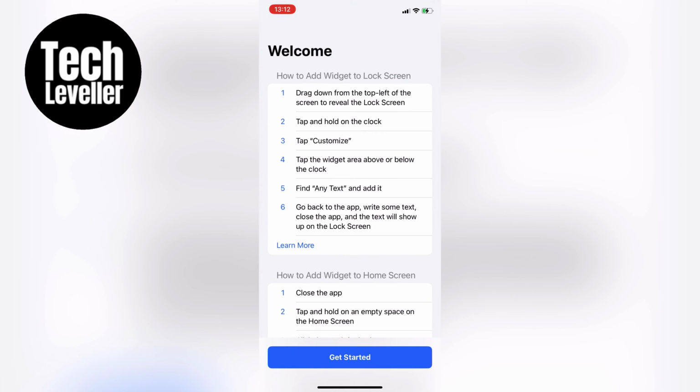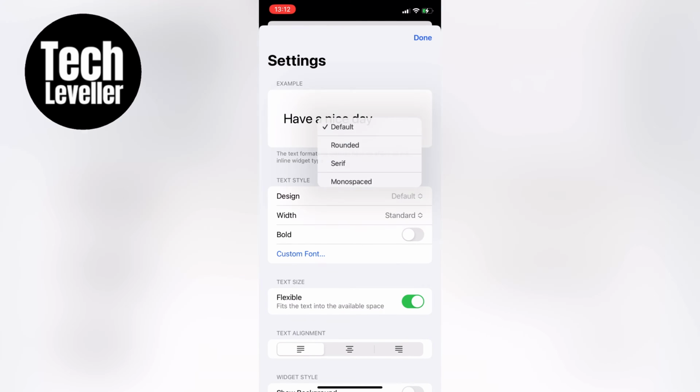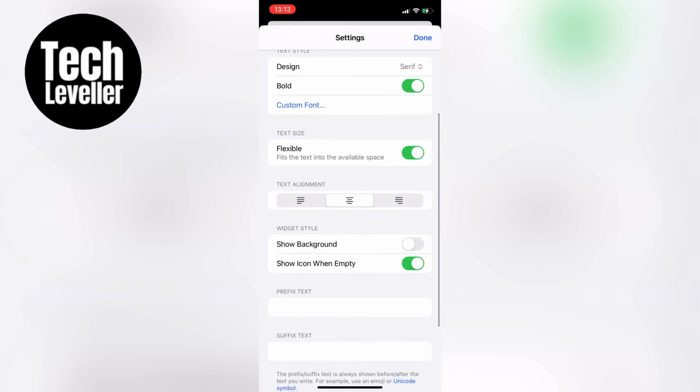Once you've downloaded the app, open it up and create a new widget. You can choose from a variety of fonts, colours and styles to customise your text. For this example, I'm going to add my name, Lee, in bold font.